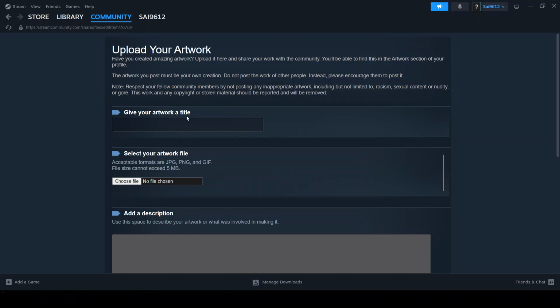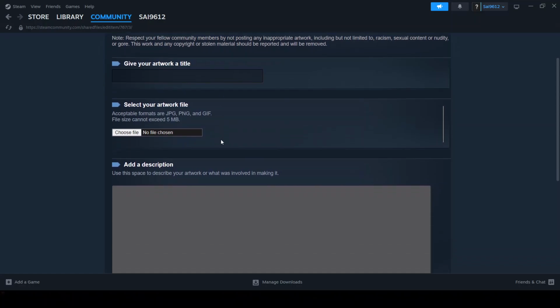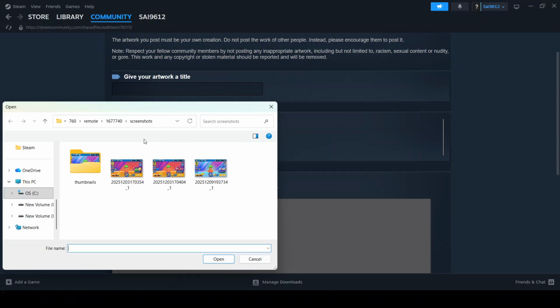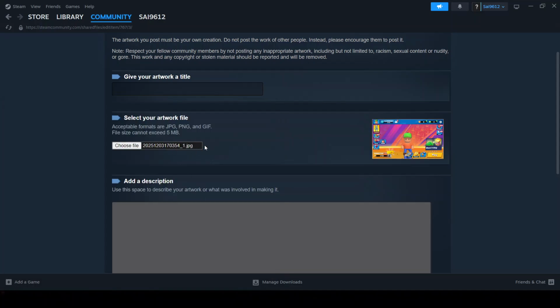Now fill out the upload form. Give your piece a clear, descriptive title so visitors know what they're looking at. Click to upload your image file and stick to common formats like JPG or PNG. Keep the file within Steam's size limits. If the upload fails or stalls, it usually means the file is too large or the format isn't supported, so try exporting a smaller version or converting it to a standard format.